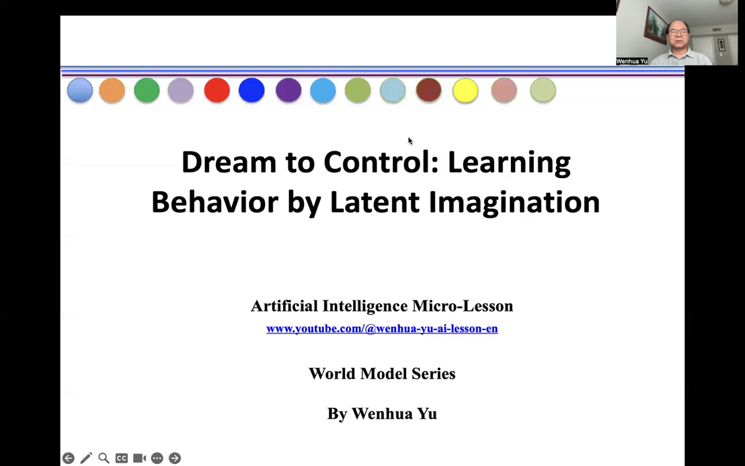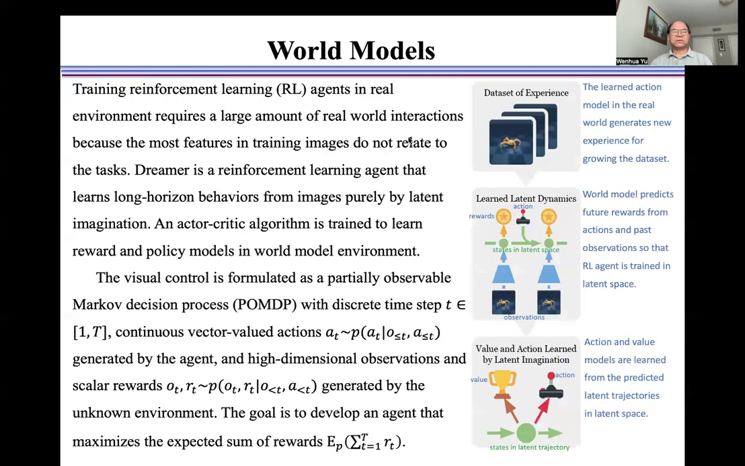In this video, I introduce Dream to Control: Learning Behaviors by Latent Imagination. Training reinforcement learning agents in a real environment requires a large amount of real-world interactions because most of the features in training images don't relate to the tasks.